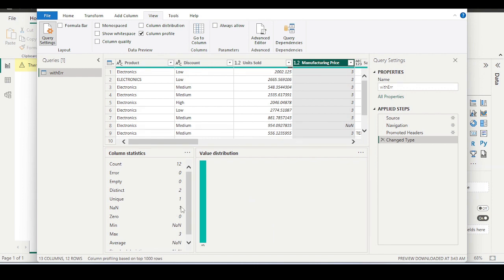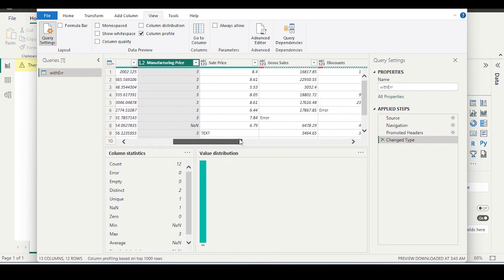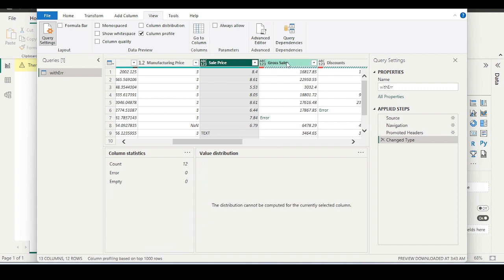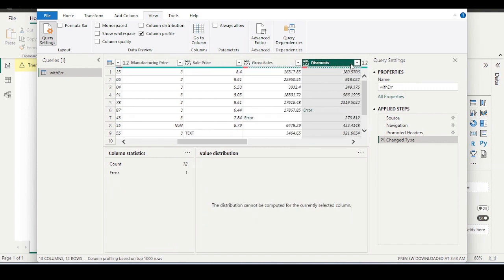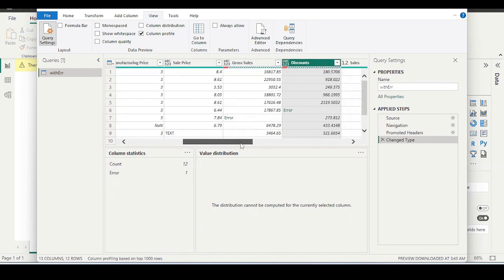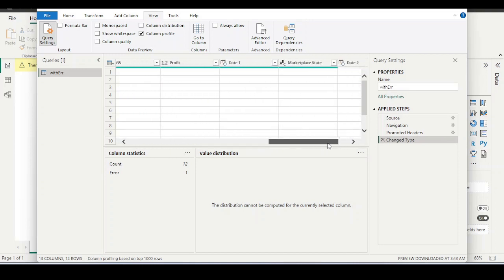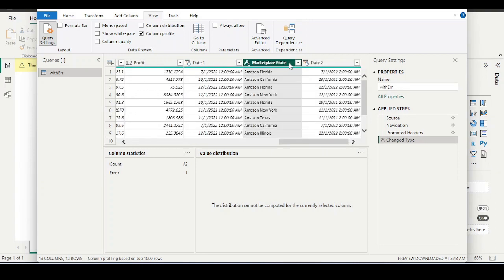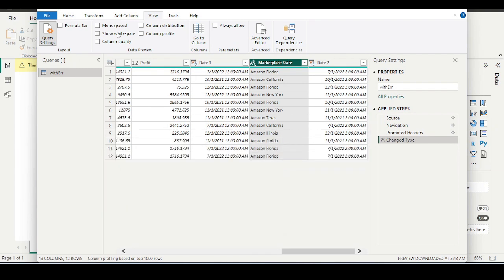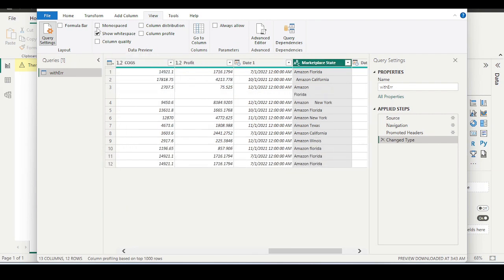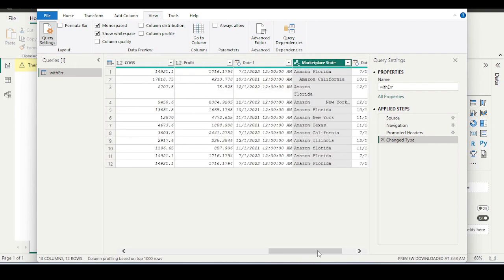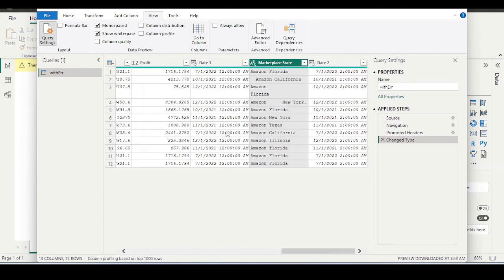The Manufacturing Price column has one NaN entry, while sales price, gross sales, and discount do not show any statistics as they contain errors. Let us see some text discrepancies also. Select Show Whitespace and check the Monospace checkbox also, as it will give you a clearer view. Observe the column Marketplace State.